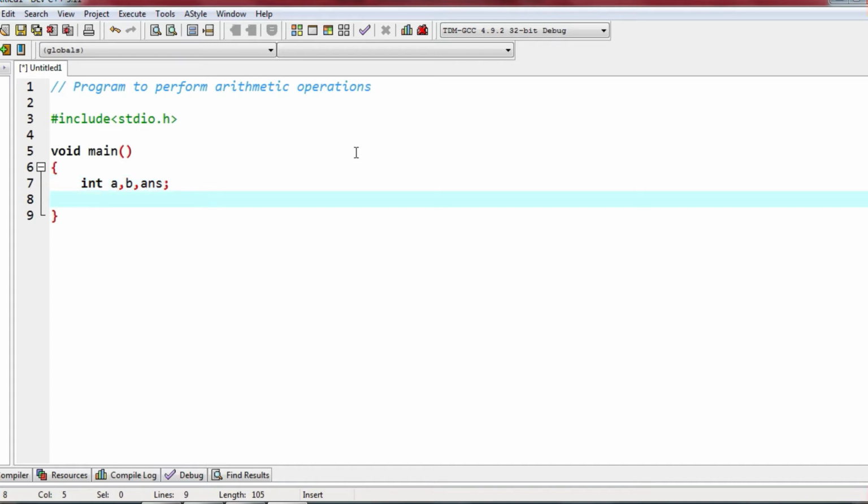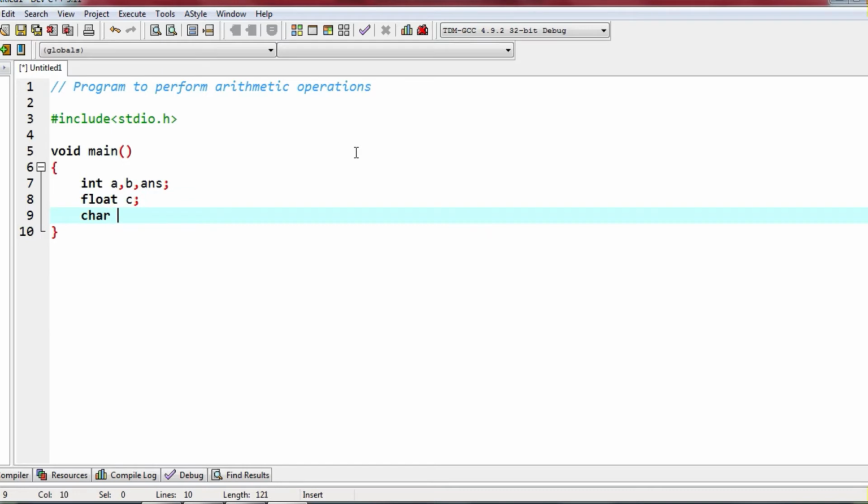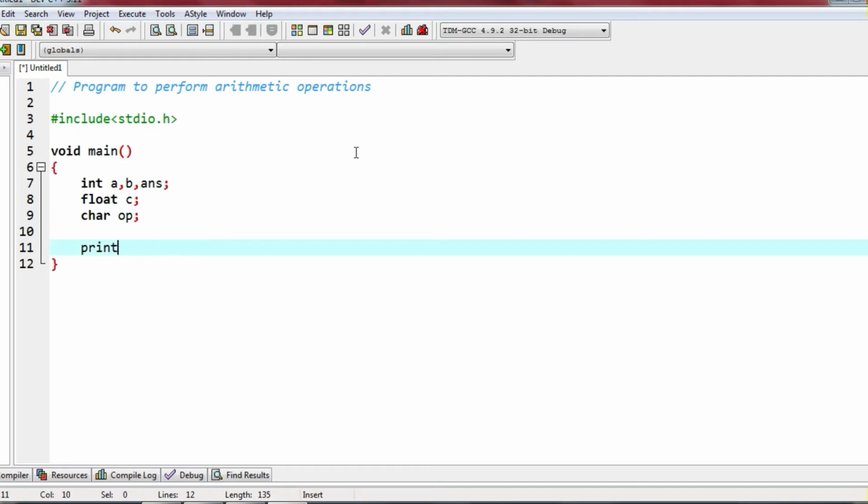Otherwise, see, if I use this answer itself as a float variable, then even for addition it's going to give 0.00 and all that. I don't need it, so I am going to use a separate variable. Only if it is a float result will I use this one. Okay, I will take c. And I need one character variable which is the operator variable. Okay, done. So I have declared all the variables, and now I am going to ask the user to enter a simple arithmetic expression.